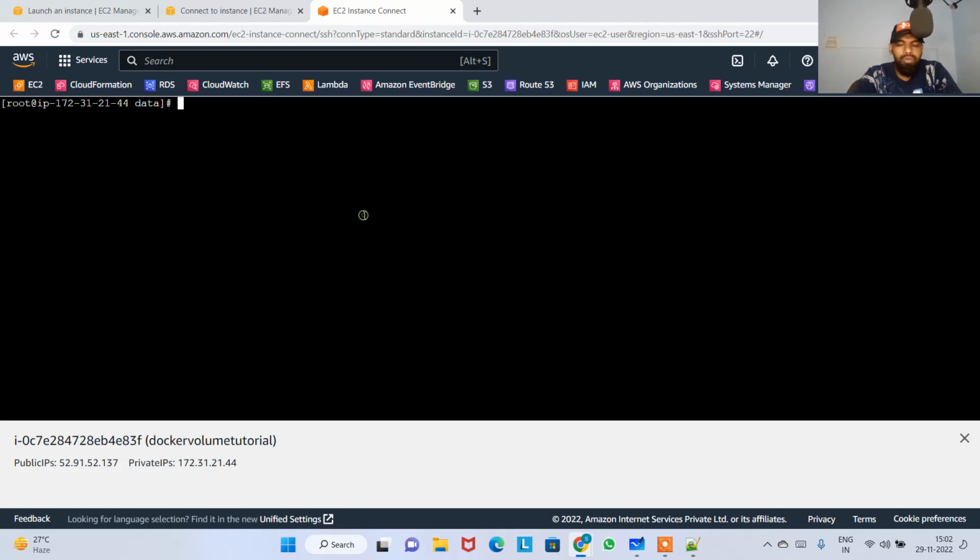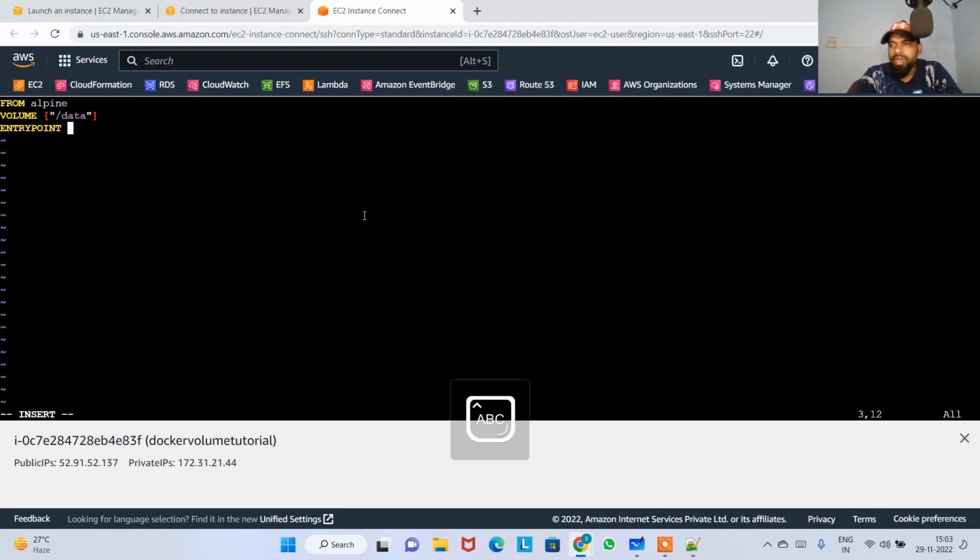For that, I'm going to create a Dockerfile. So vi Dockerfile, and then here just type FROM alpine. I'm just getting the Alpine base image. Now you just type VOLUME, put open and close brackets, then double quotes and then /data in small letters. Next, you put an ENTRYPOINT. Entrypoint is nothing but the default command with which a container starts whenever it gets started. So /bin/sh. Perfect. So volume done.